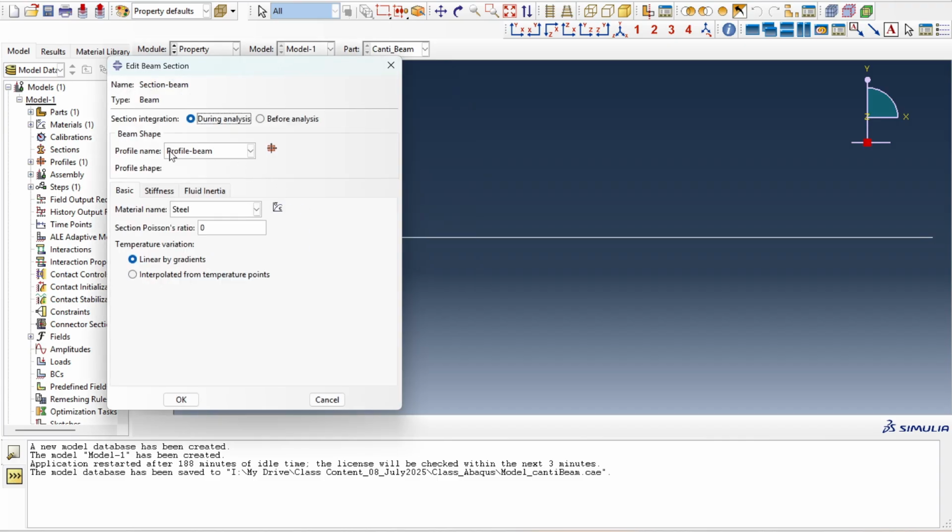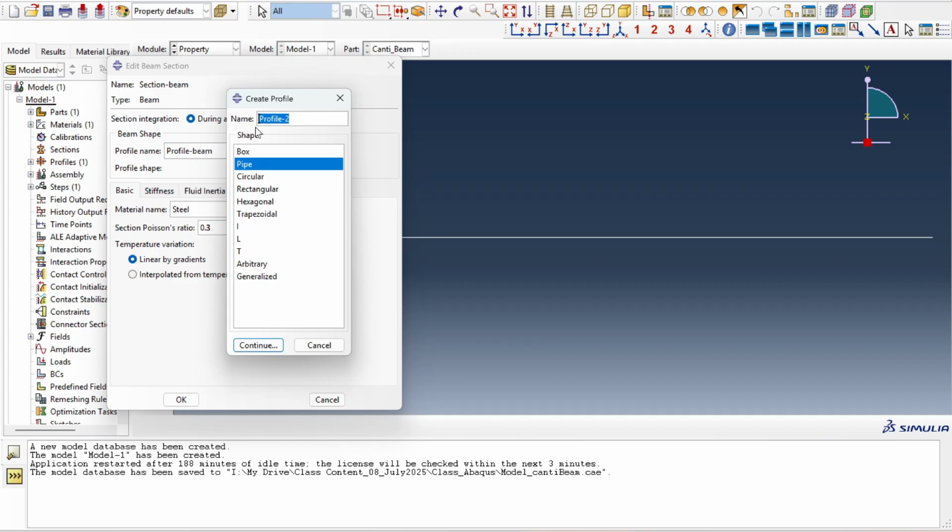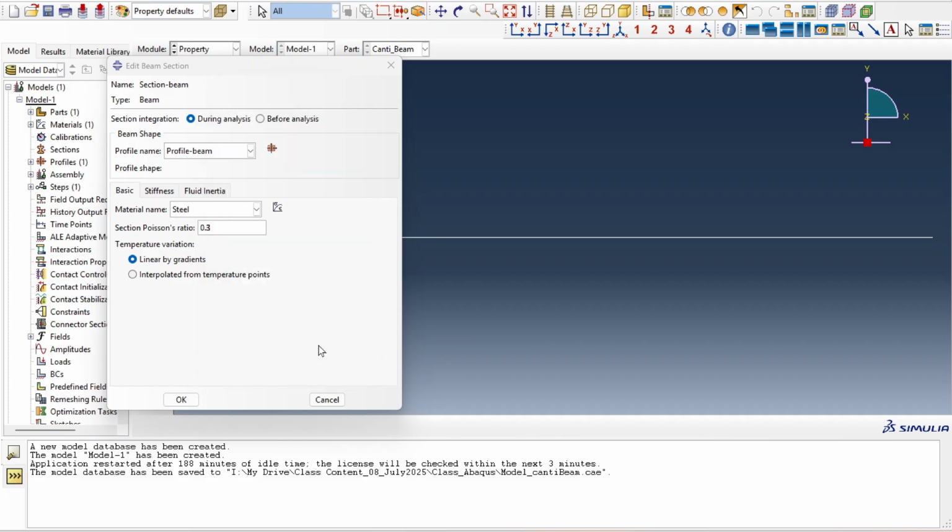Then we have to select our profile. By default, we have only one profile. By default, the profile name will come, whatever I saved, profile beam. And we can define the Poisson ratio again, 0.3, here if you want. From here we can also define a second profile, but we have only one profile, so we don't have to define it again. Okay, I will cancel here.